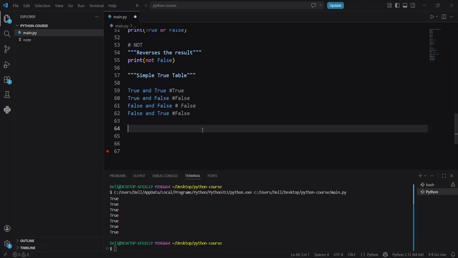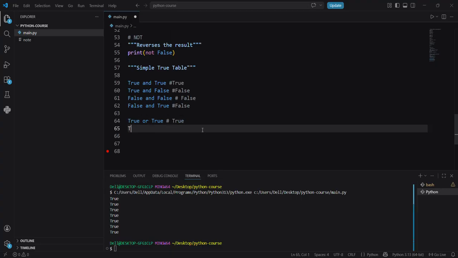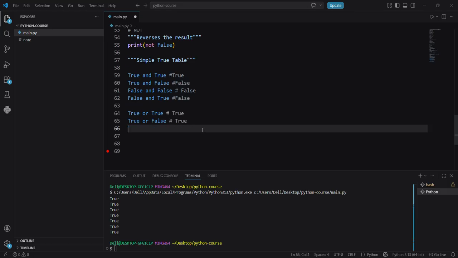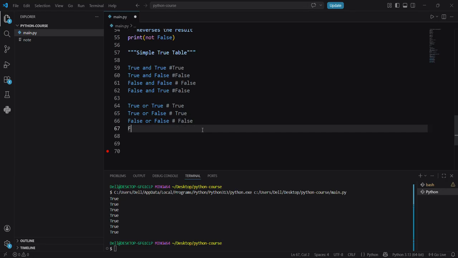Okay, but now what if we say true or true? True or true will return true. True or false will return true, because as soon as one of them is true, it doesn't matter. It will return true. False or false, okay, it will return false. Okay. Oh yeah, that's it. False or false will return false. Okay.